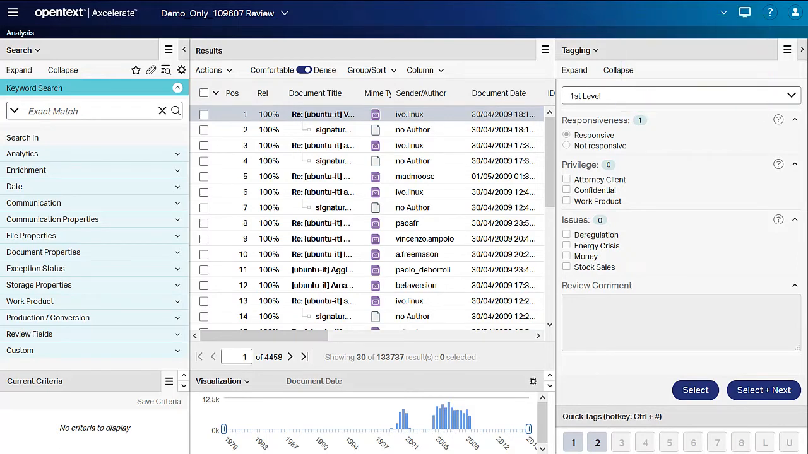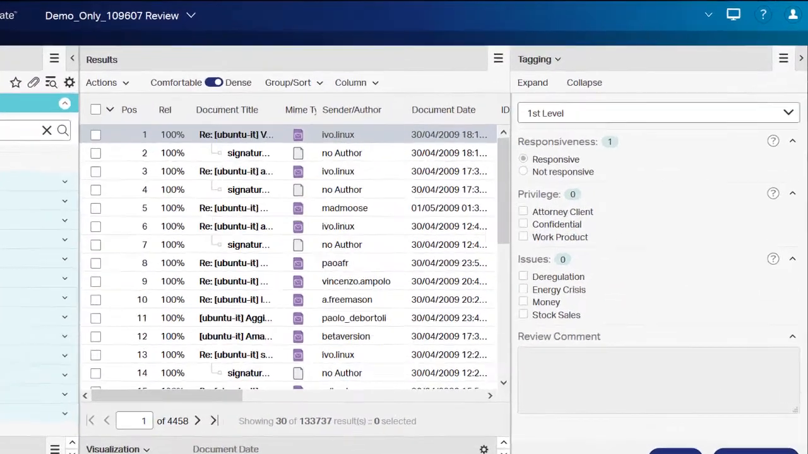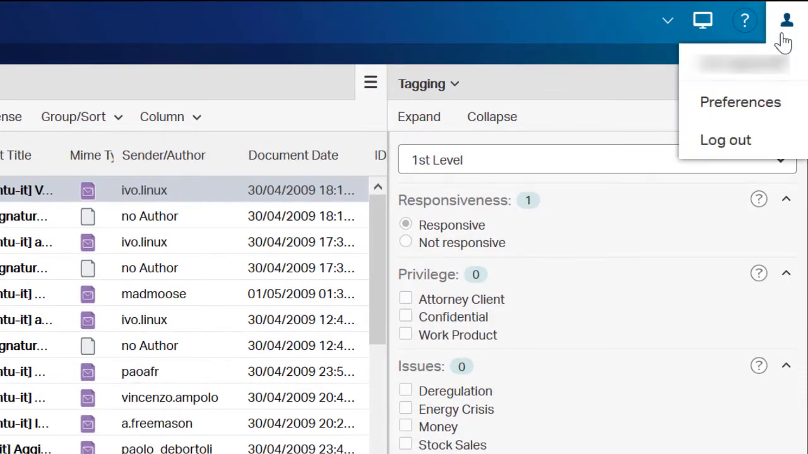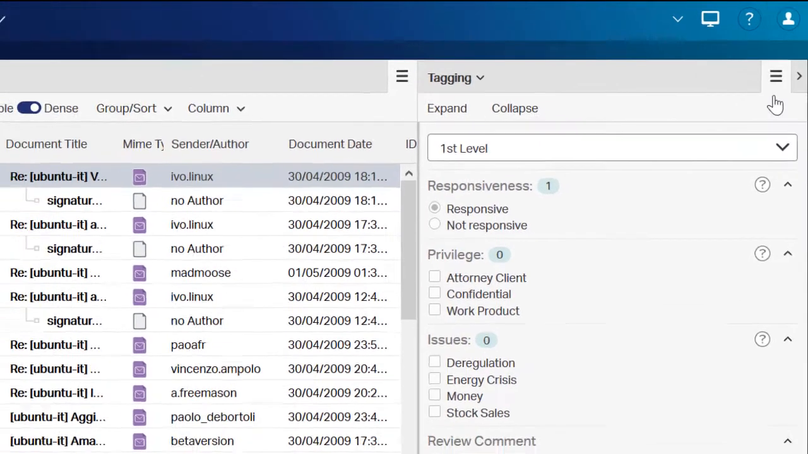The preferences page contains three settings you may wish to adjust. These settings are specific to your user account. If you modify a setting, it applies globally across all your matters on the same pod. To access the page, click the person icon in the upper right-hand corner of the screen and select Preferences from the menu.